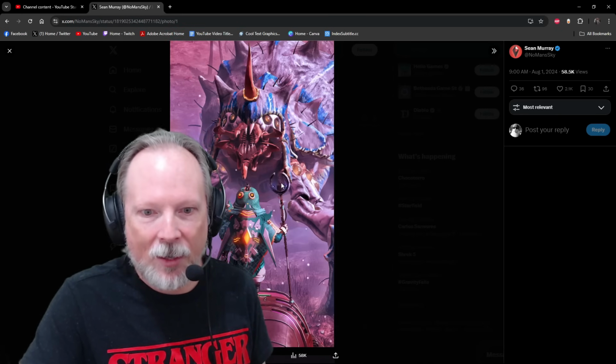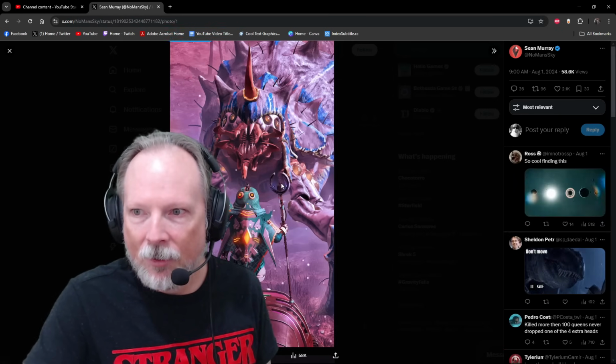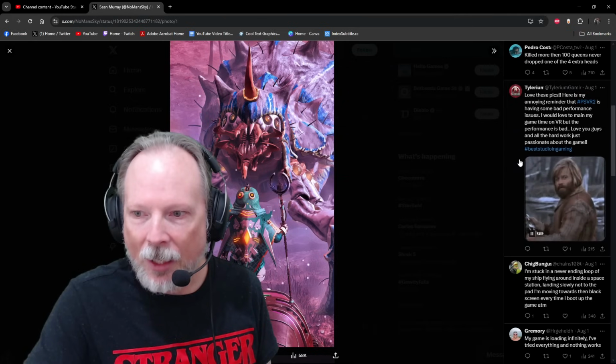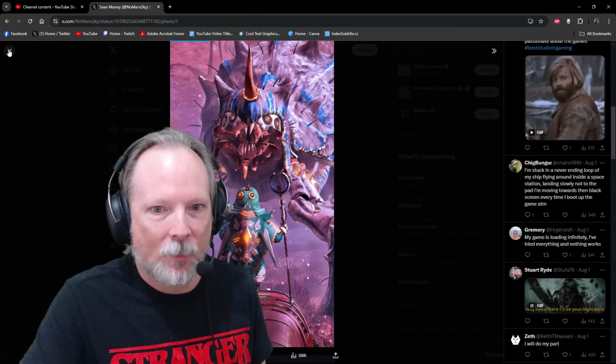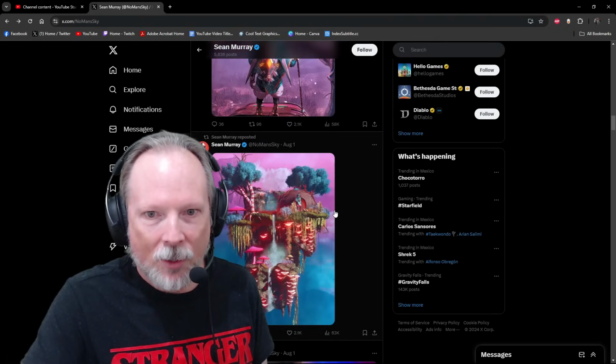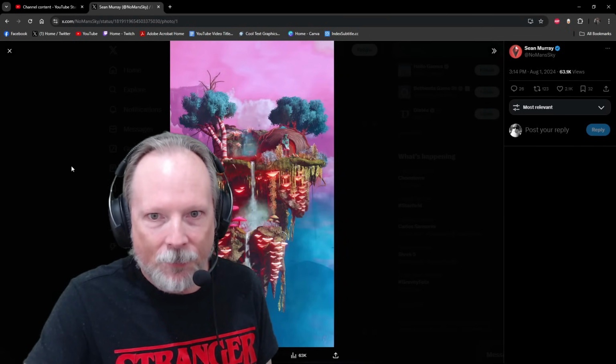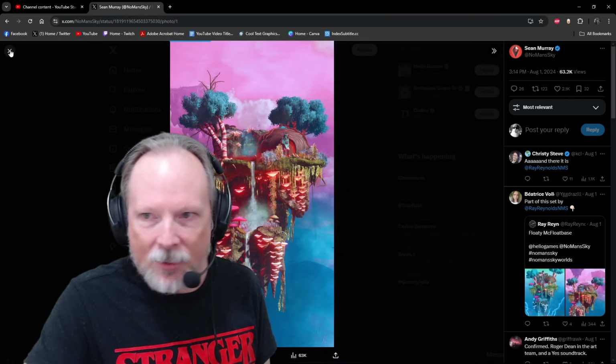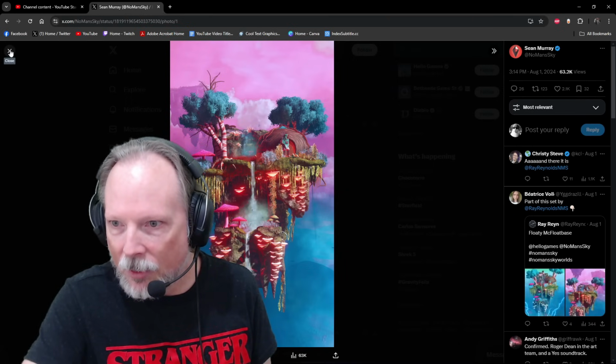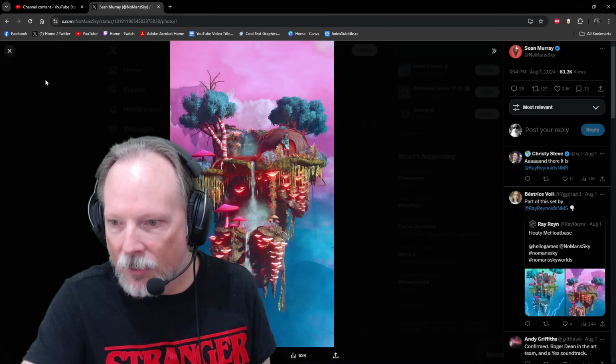Is this No Man's Sky? I have no idea. This looks absolutely amazing. It's like a little gek. Look at this floating. Are these legit images?